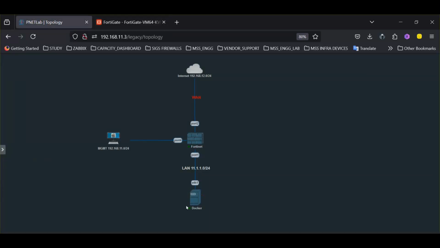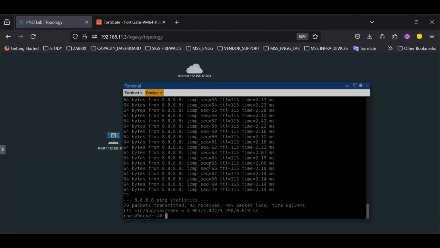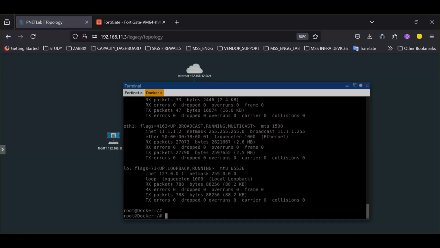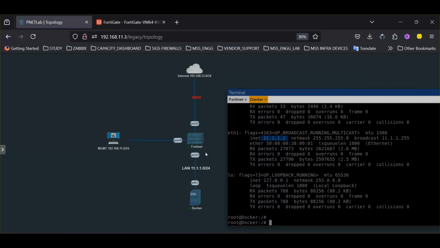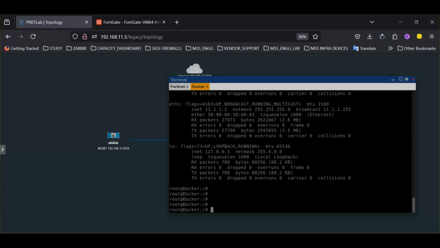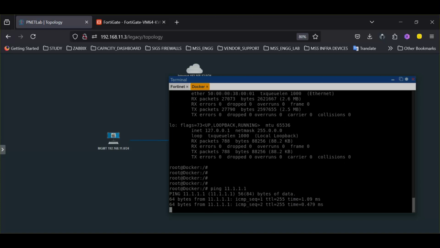Before policy, just go to the Docker. See, it's 11.1.1.2, and what is here? This is the one IP. Okay. By default you can reach this 11.1.1.2. Is it reachable? Yeah, it's reachable.